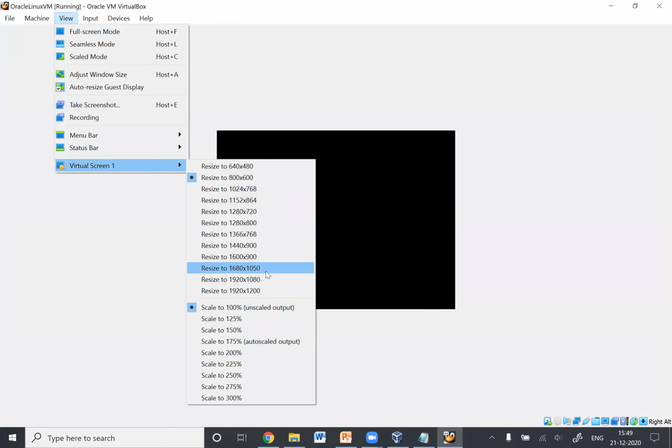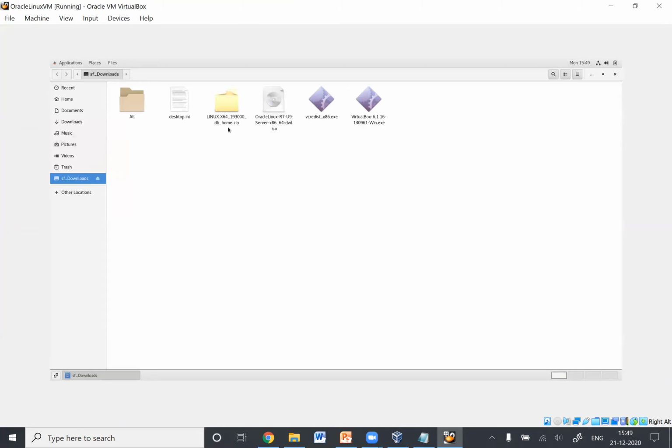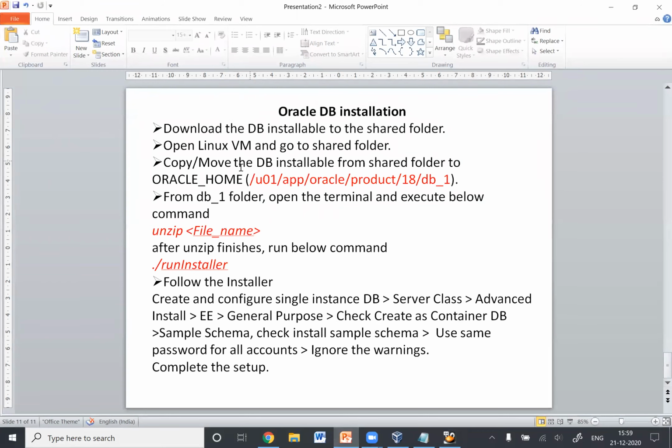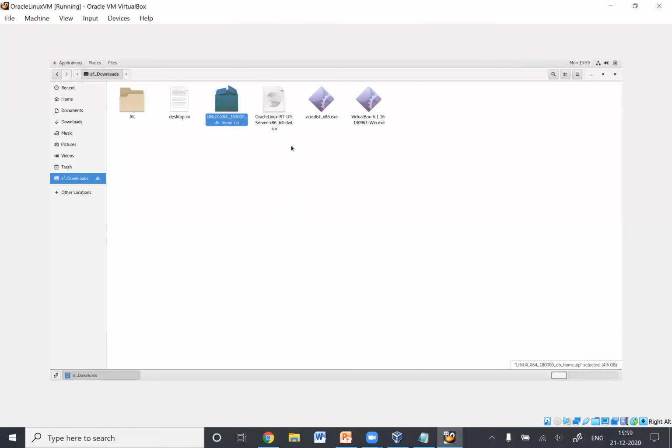I'll scale this up. Go to view and 20. This looks fine now. Okay, so I have the downloadable present in my downloads shared folder over here. I have this Oracle database 18c downloadable file in my downloads folder. What I have to do is move this DB installable from the shared folder to Oracle home, which is U01 app Oracle product 18 DB_1. So I'll move it from here.